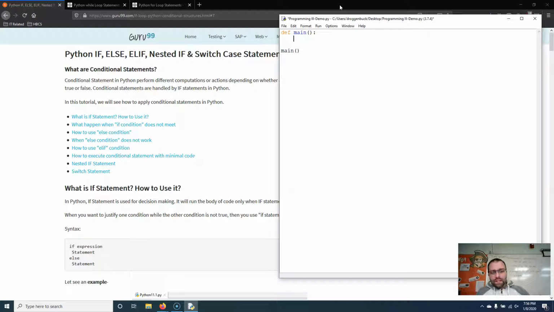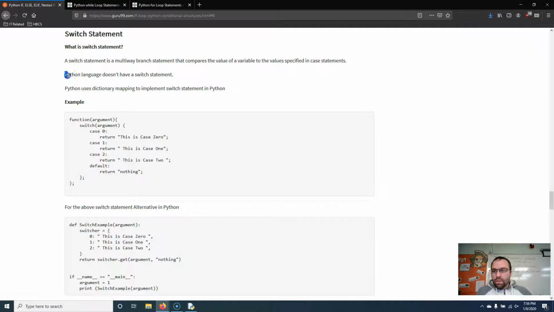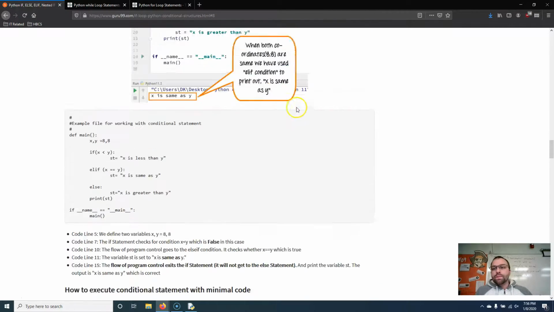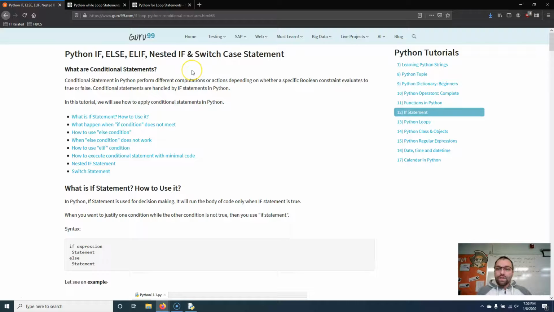I'm going to give you an example with this resource here of what to use to make a switch statement. But the thing you have to understand with switch statements, unlike with Java, is that they're not built in. It says right here, the Python language does not have a switch statement. Instead, you have to use what's called dictionary mapping in order to implement it. So if you want to use a switch statement in Python, you can, but it's going to take a little bit of work. For our purposes, we're going to look at if, elif, and else.